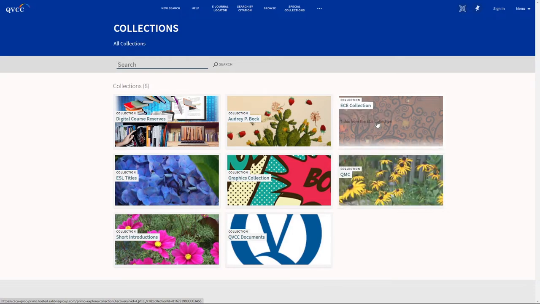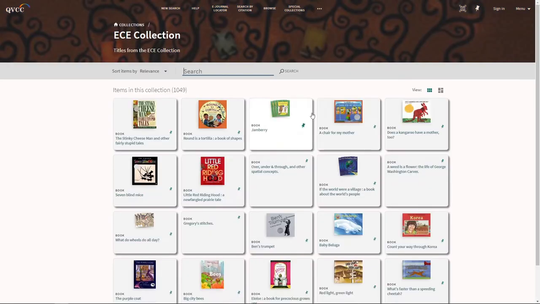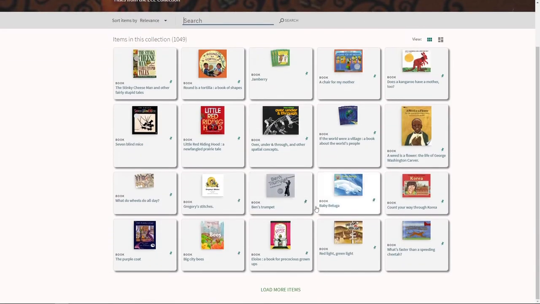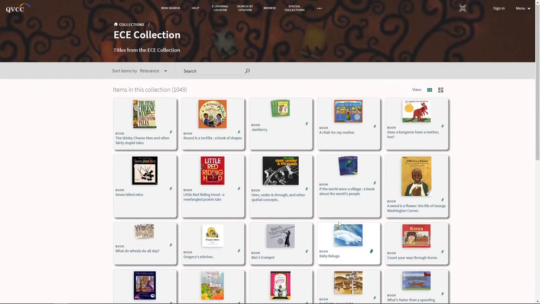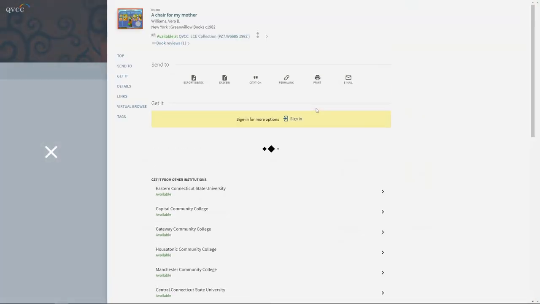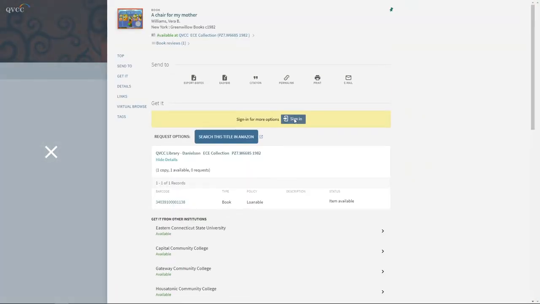So for example, let's look at the early childhood collection. Here we can instantly see all the books that are available in this collection. We can keep on scrolling down. And let's say that we're interested in using this book. So we click this and we're going to sign in.